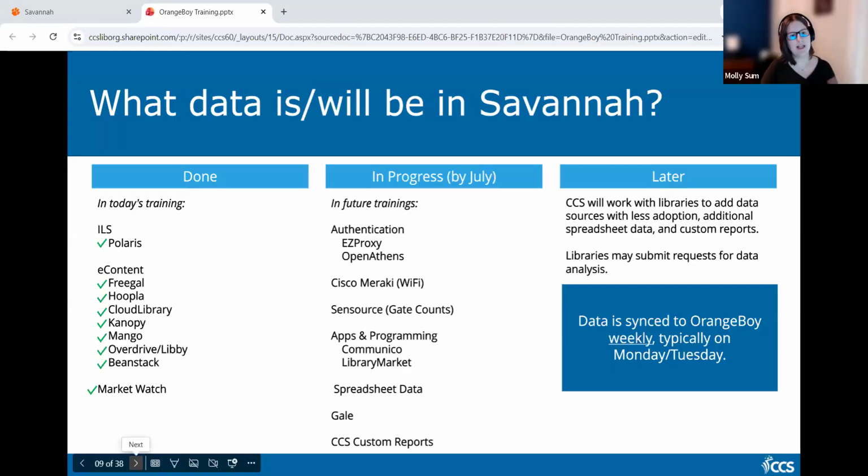Once we complete this initial implementation phase for the Savannah project, we'll move into a secondary phase where we're focused more on custom requests. So any custom reports that you may need, any data sources that aren't part of this initial phase of implementation that are really important for your library, or other data analysis projects where you want CCS support is going to be our focus after July. We will talk more about that later, but just because we don't plan to start that until the second half of the year doesn't mean that you can't tell us about it now.